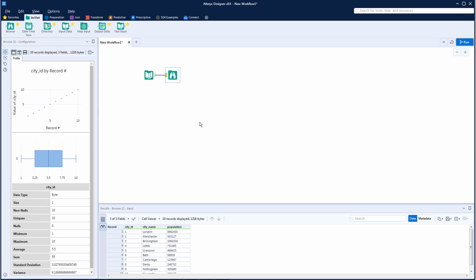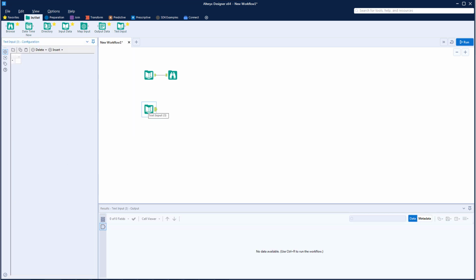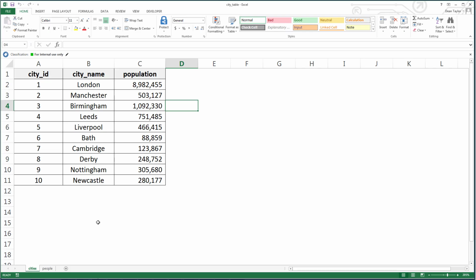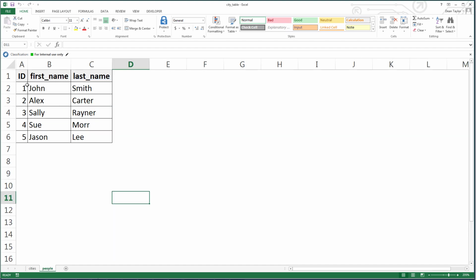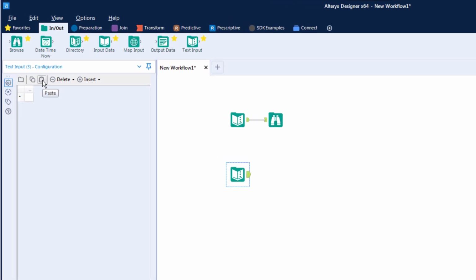Now a slightly different way of getting data into the text tool is by simply copy and pasting it from my file, but it has one noticeable difference. If I drag another text input tool onto the canvas and open up the Excel file example which contains the people data, I can select the data and press Ctrl+C, which will copy the data to the clipboard. And then I can go back into the text tool configuration window and click on the paste option. This copies the data into the text tool.